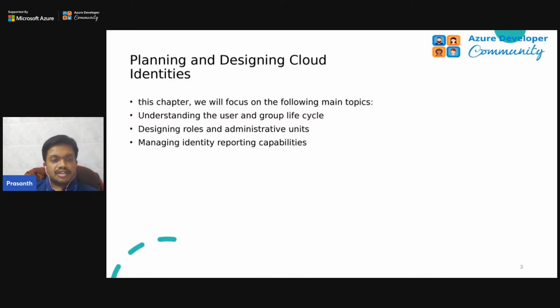Okay, so let's talk about planning and designing a cloud identity. In this, we'll see the following main topics: understanding the user and group lifecycle, designing the roles and administrative units, and managing identity reporting capabilities. So what is a user?